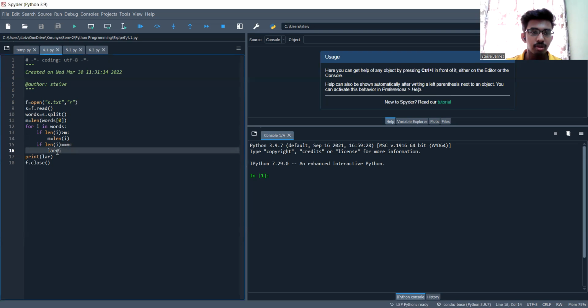Then the word will be stored in the lar variable. First, it gets the largest number of letters, which is 13. Then it checks which word has 13 letters. This word has 13 letters, so it satisfies the condition and is stored in the lar variable. Now I'm going to print the lar variable. It is the largest word in this text. So we can print it here.